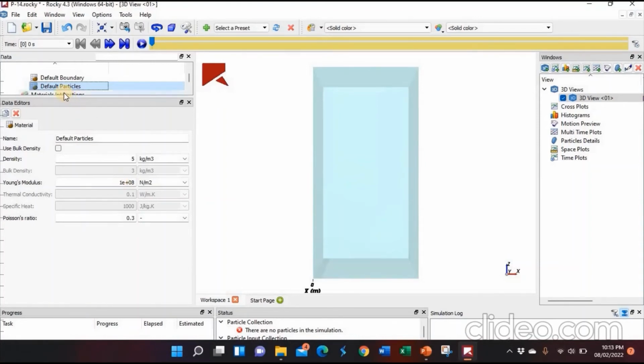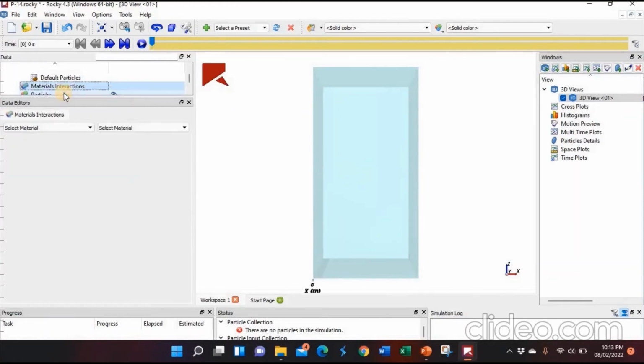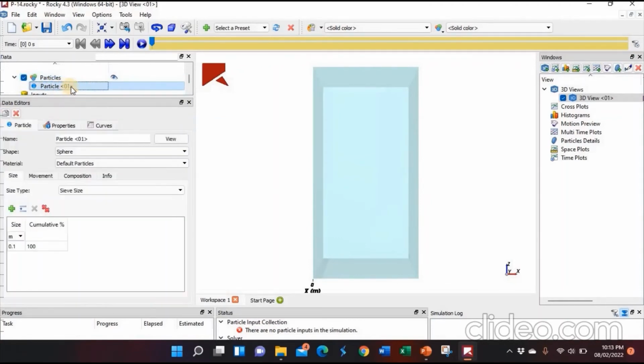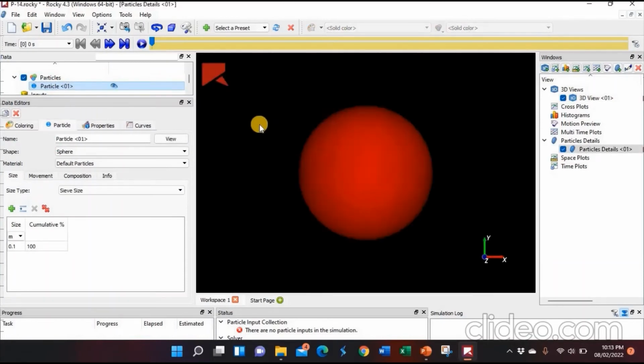I have changed the values multiple times, and it has no effect on this kind of simulation, because it's only a single particle simulation. In the material interaction also, it's not required in this case. Now in the particle section, let me introduce a single particle. That is by default a sphere. Let me change the view.